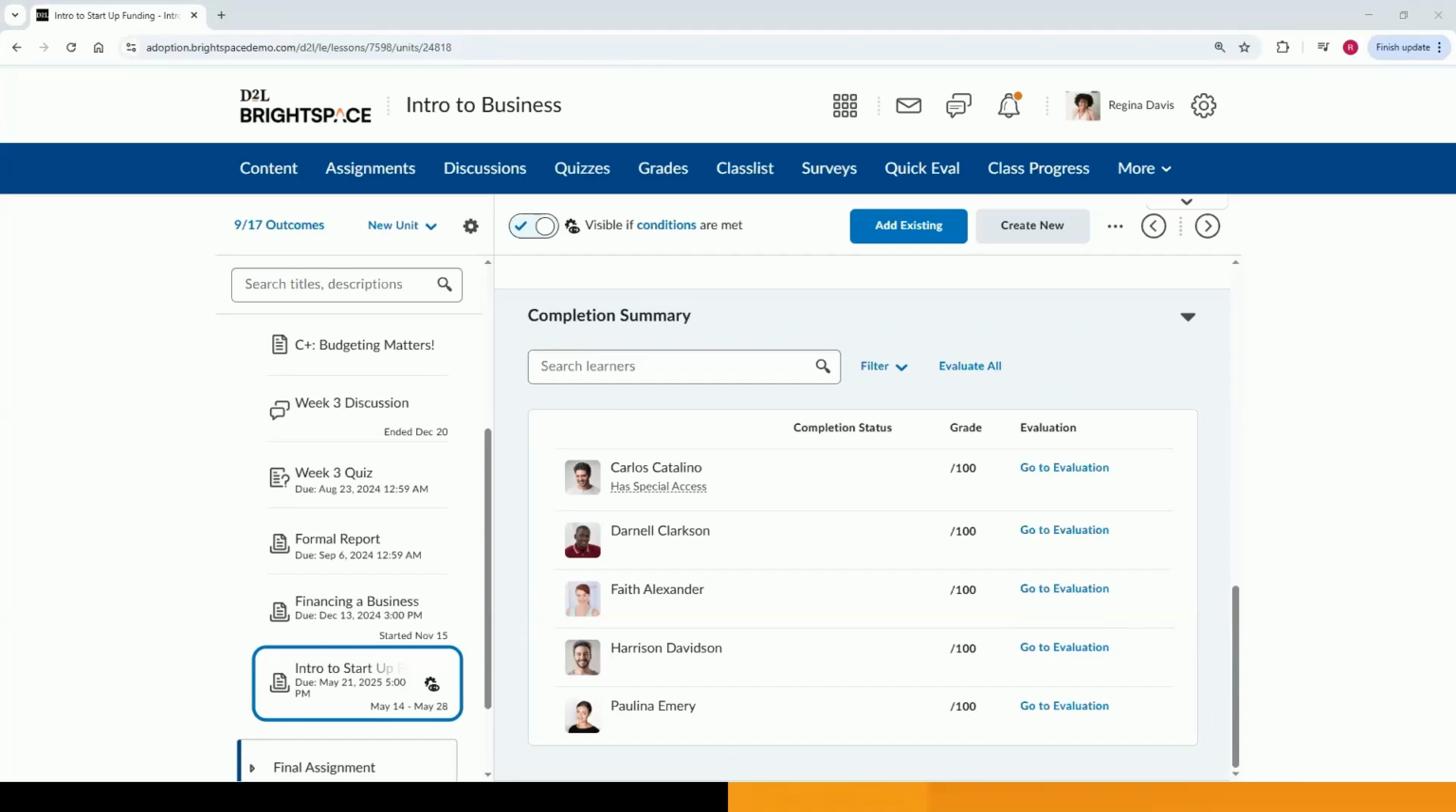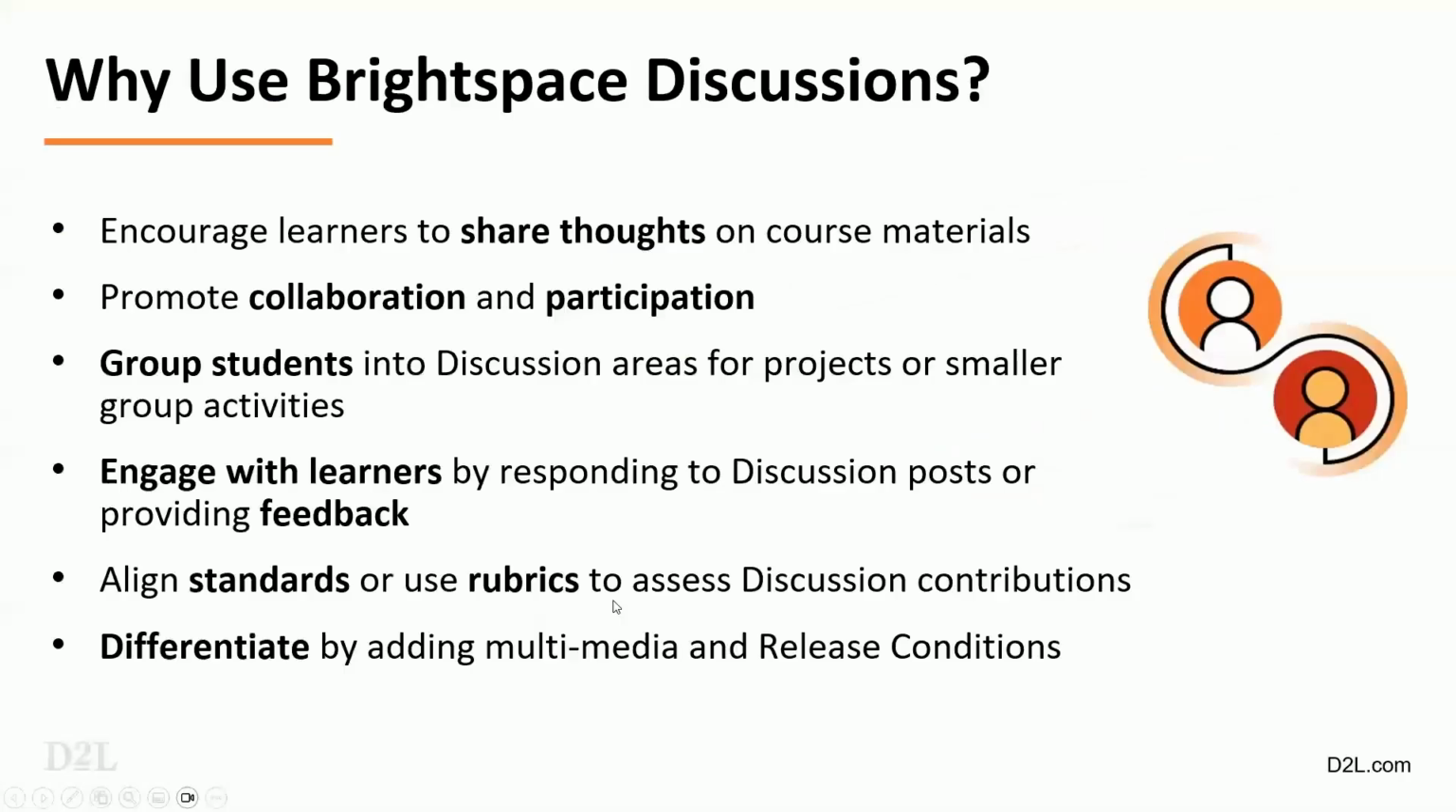All right, let's pop over to discussions. So discussions are a great tool. It's a dedicated space in Brightspace where learners can interact with their classmates and share their thoughts and unique perspectives on different topics. They allow learners to collaborate by working together in assigned groups. And they also serve as an area where you as the instructor can dialogue with individual learners or groups, ask questions, and provide descriptive feedback.